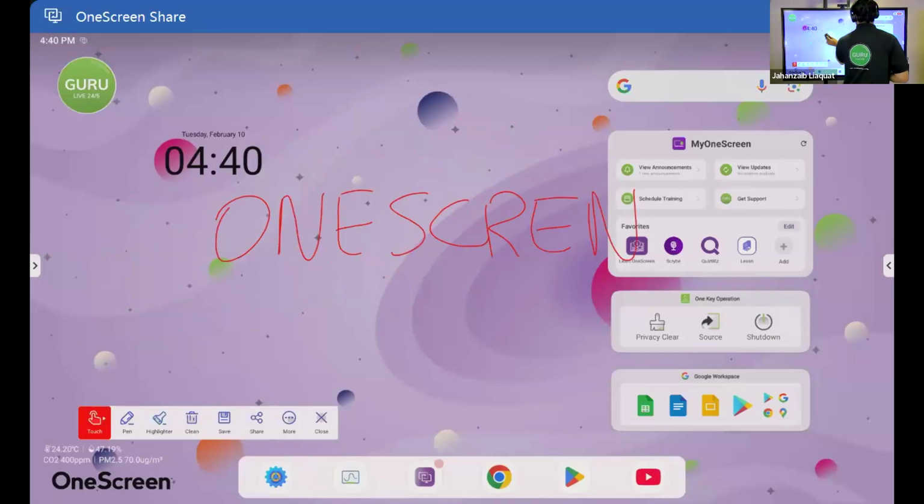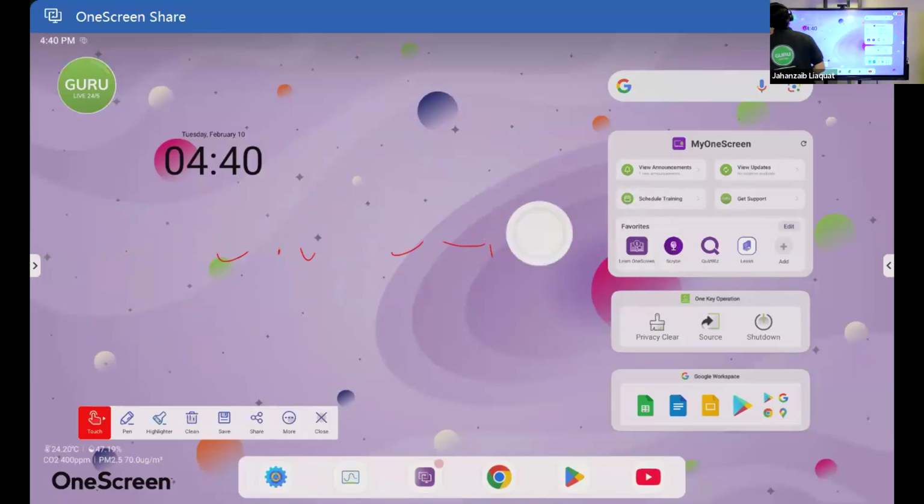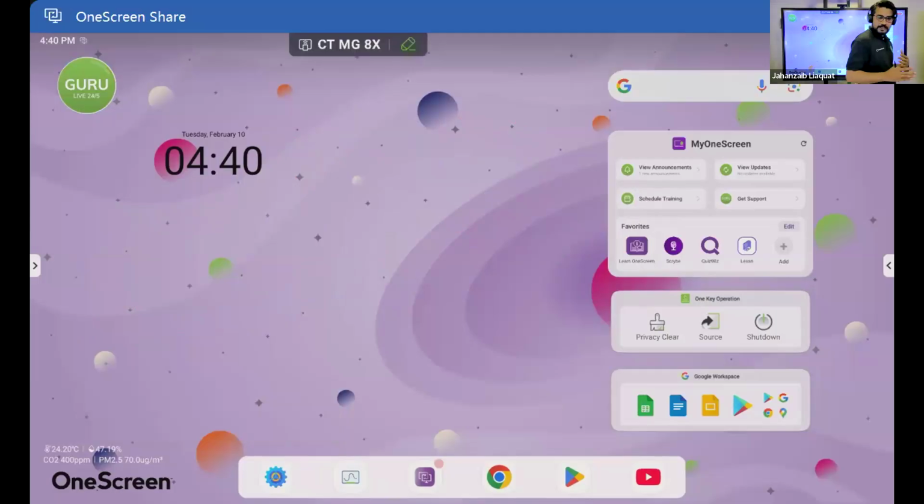Otherwise, I can just grab this duster or the eraser and remove everything from the screen. Now, as you can see, this works best for classrooms, training rooms, and meeting rooms. Built-in OS system, multi-touch 4K display, and most importantly, supported by OneScreen Guru Live Support 24 hours a day, 5 days a week, Monday to Friday. Also, we provide our support on Sundays as well.